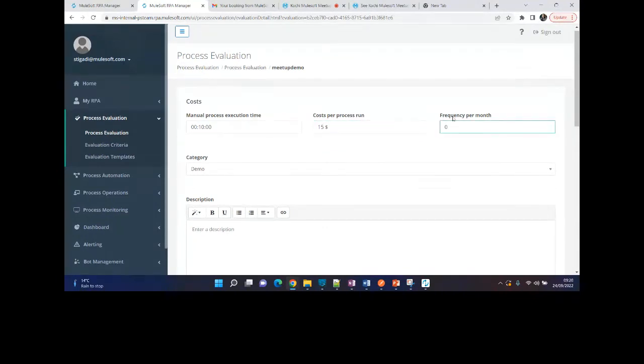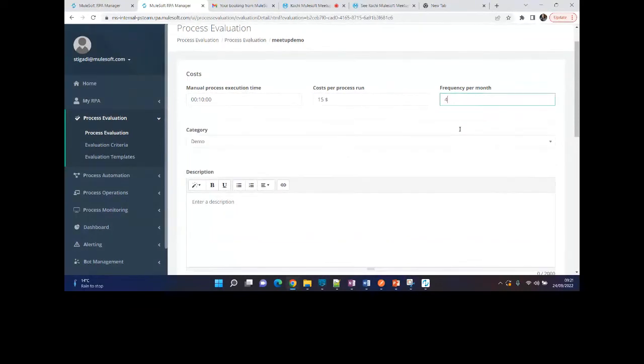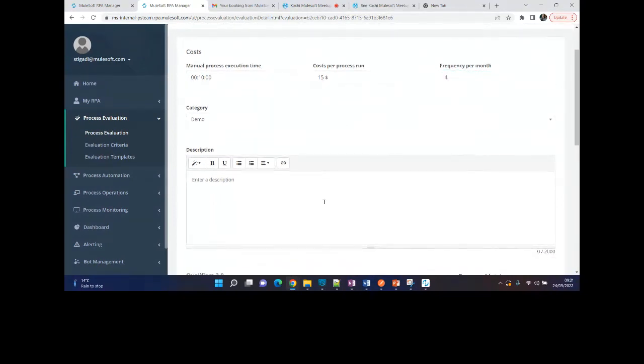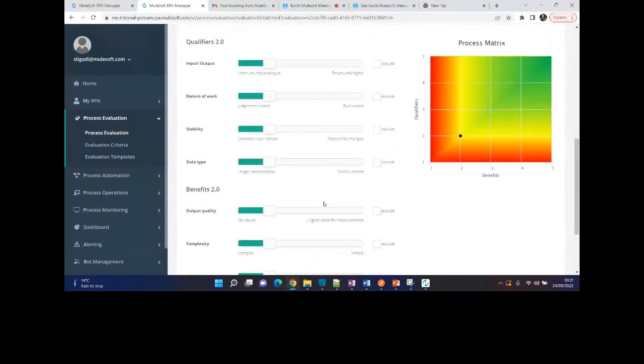And then a frequency per month or per week, I could say it happens like 4 times. Let's assume a 4 week month, so at least 4 times I'm filling up the timesheet, right? Something like that. I can give some description here. Okay, let's leave that. Let's look at the qualifiers and benefits.